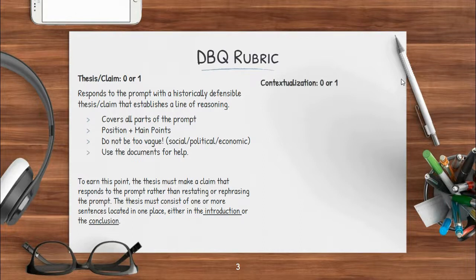Next is the contextualization, and I put this on the same slide as the thesis because most students do the contextualization in the intro paragraph with the thesis. So the intro starts with the contextualization and then adds the thesis onto the end. Technically, contextualization does not have to be in the intro, but the vast majority of students attempt it here.